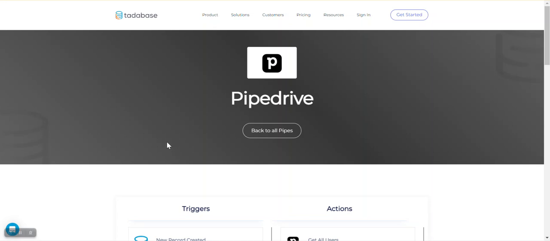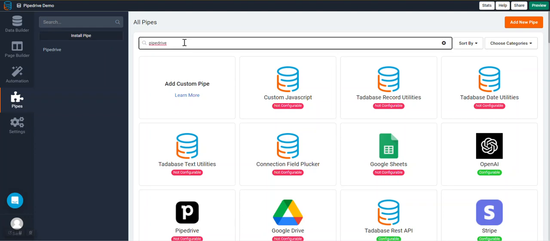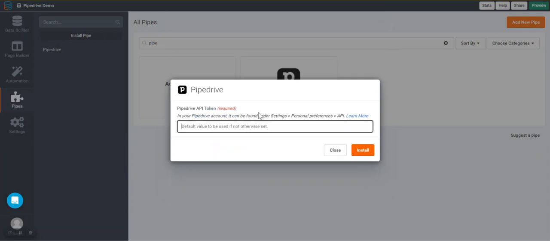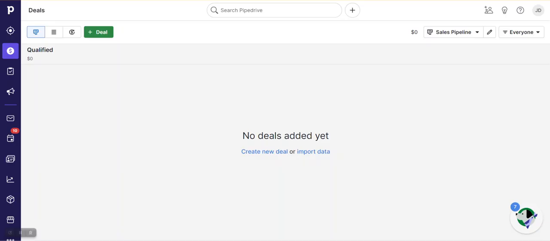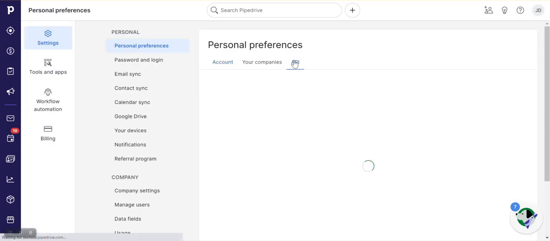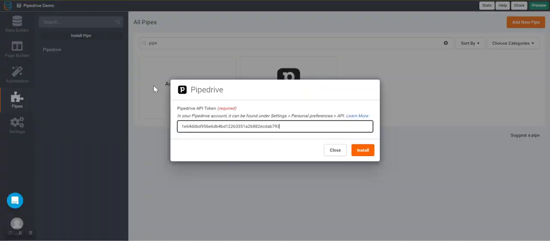You can use Pipedrive with Tadabase to manage your sales pipelines and deals in Pipedrive from your Tadabase app. To get started, go to the Pipe section and click Install Pipe. Search for Pipedrive and click Install. To find your Pipedrive API token, go to your Pipedrive web app, go to Personal Preferences, click API, and copy your personal API token. Paste it into the dialog box and click Install.